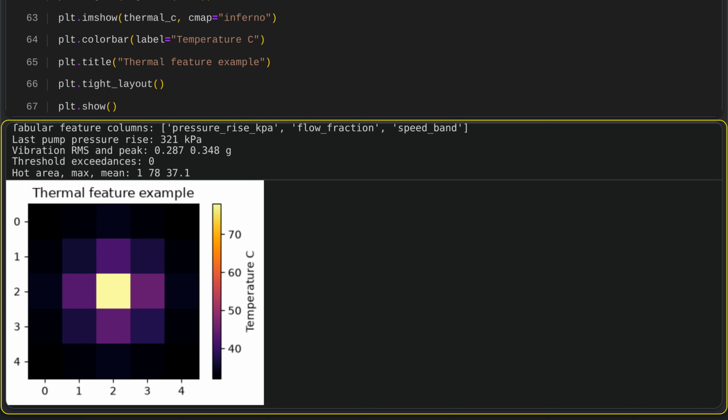This script shows how to extract useful features from mechanical and thermal data. It builds a small pump dataset with derived measures such as pressure rise, flow fraction, and speed category, then analyzes a synthetic vibration signal using root mean square, peak values, and threshold exceedances. It also examines a thermal image grid to identify hot spots and summarize maximum and average temperatures, then displays the temperature pattern with a color map.